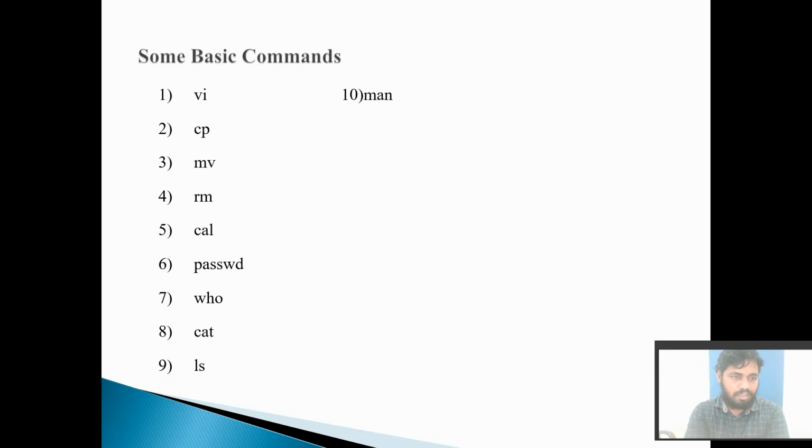Coming to mv, it means the move command. If you want to move a file from one place to another place, in that situation we use the mv command. In the Windows environment we call copy the same, and mv is what we call cut in the Windows environment. So cut in Windows is move in the Unix environment.